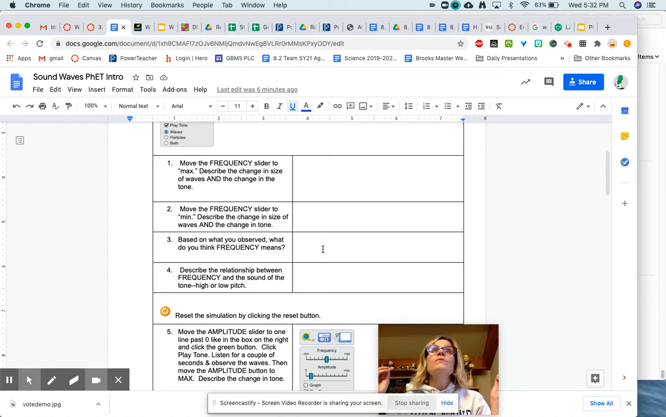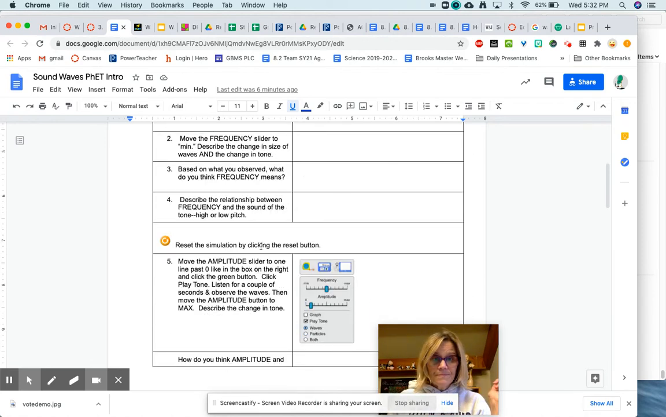Guys, look at it. Go back and forth. Figure out what you think frequency means. I'm not looking for you to copy and paste this answer. Figure it out yourself. Then describe the relationship between frequency and the sound of the tone. So if it's a high tone, what's the frequency? If it's a low tone, what's the frequency? Then reset the simulation by clicking the reset button, this little guy.